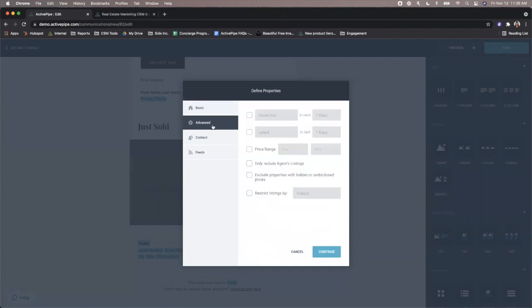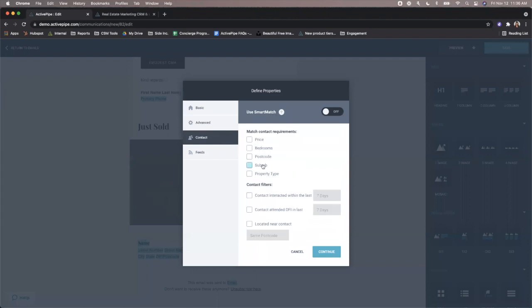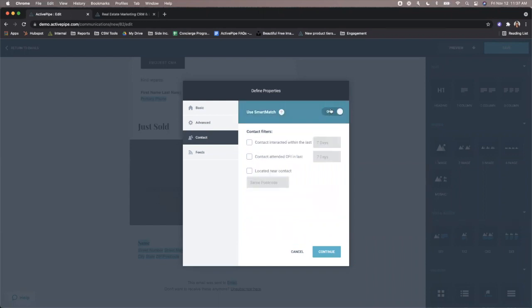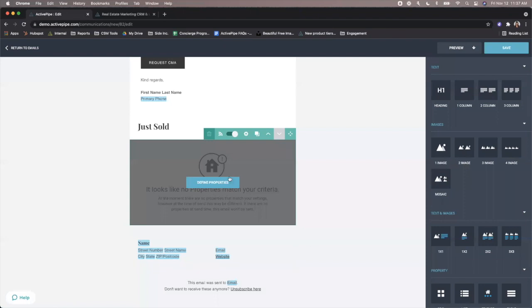Of course, this is not working now in my demo account, but we would come under these smart match requirements. So this is where those buyer preferences that we're entering in, this is where it's going to acknowledge it within the product once again. So say that we wanted to use smart match for all of their requirements. So it's going to pull what we have for that specific contact and utilize that to send out. Now, something that's scary to a lot of folks is if this area says it looks like there's no properties that match your criteria, this is normal.